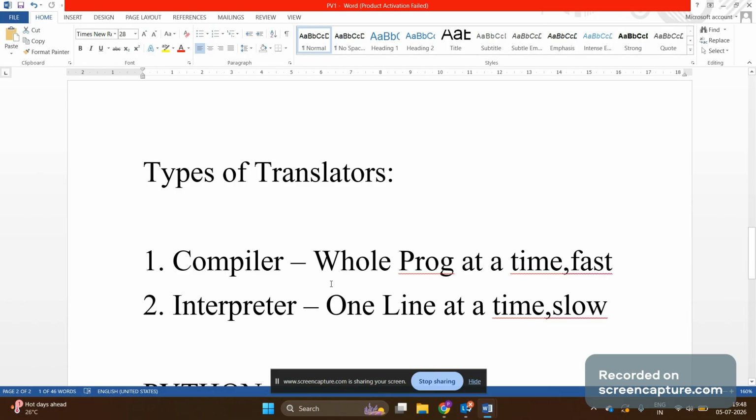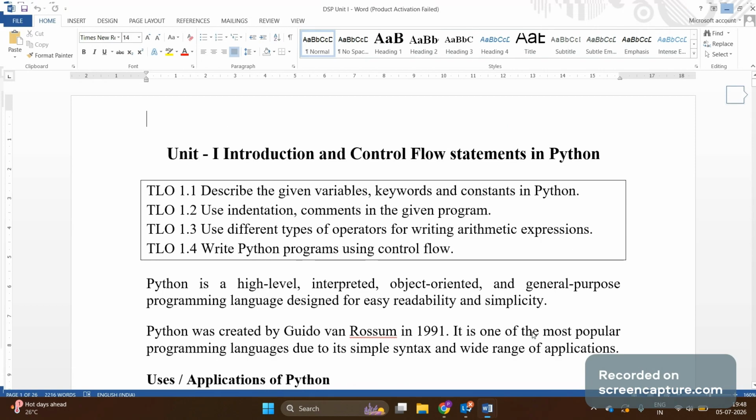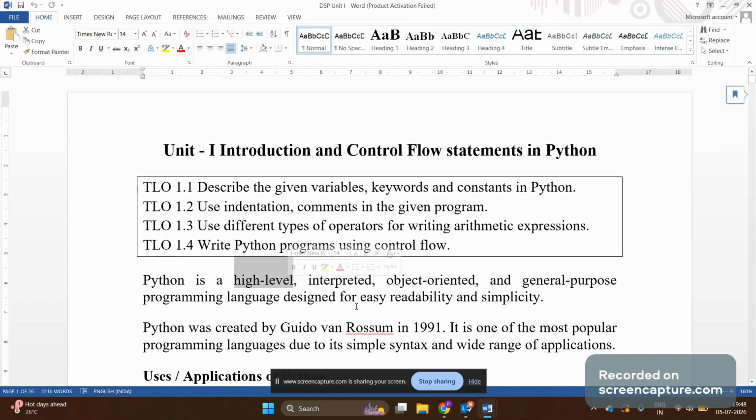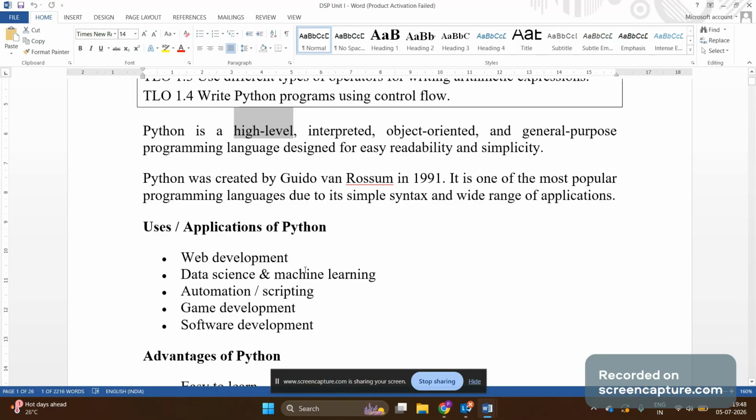Now we will start with the Python language. Python is a high level interpreted object oriented general purpose programming language. Python was created by Guido van Rossum in 1991. It is one of the most popular programming languages these days. In the AI and ML field, Python is the language which is used on a regular basis.